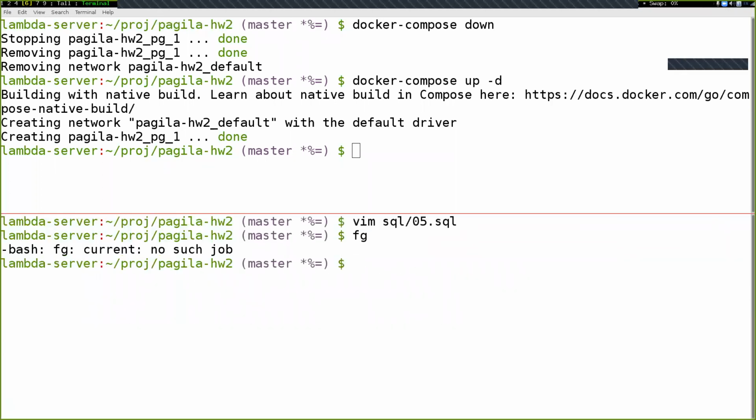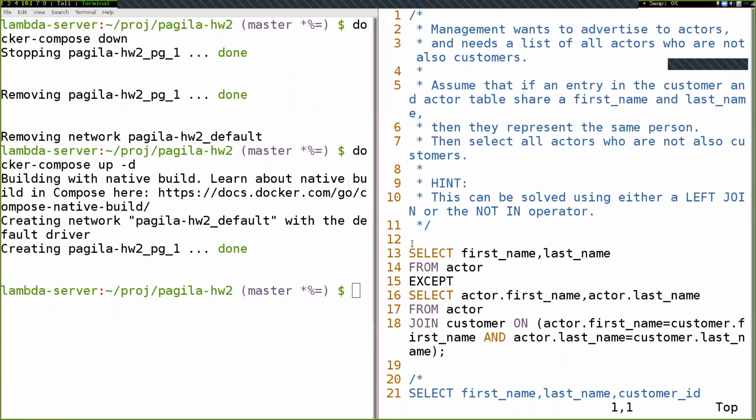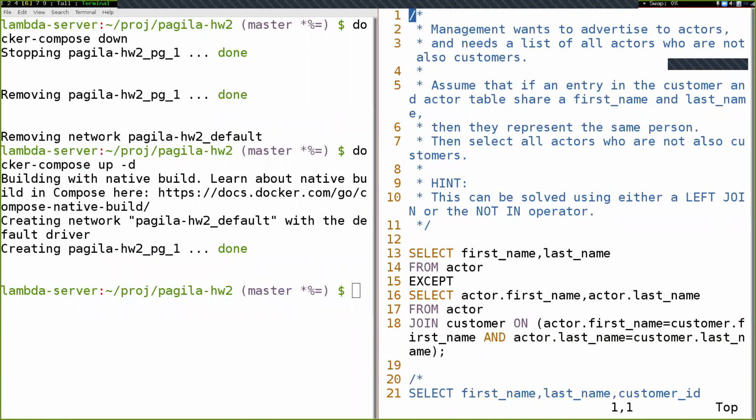And then down here, what we were working on last time was problem 5 in our homework assignment. I'm going to move these to be side by side again so that we can see the entirety of the problem and the code. Last time we had seen two different solutions to this particular problem. The idea is that we have this actors table and this customers table, and our management, for whatever reason, wants to know all of the people who are actors who are not customers, maybe to advertise to them.